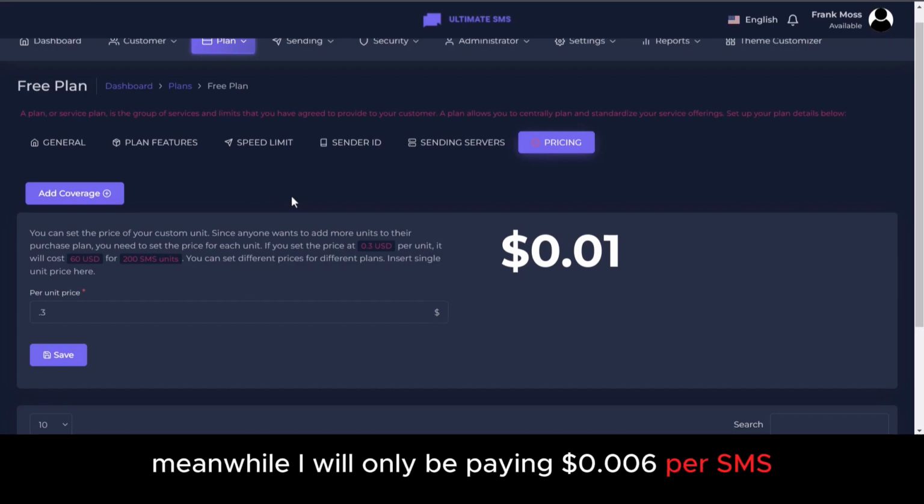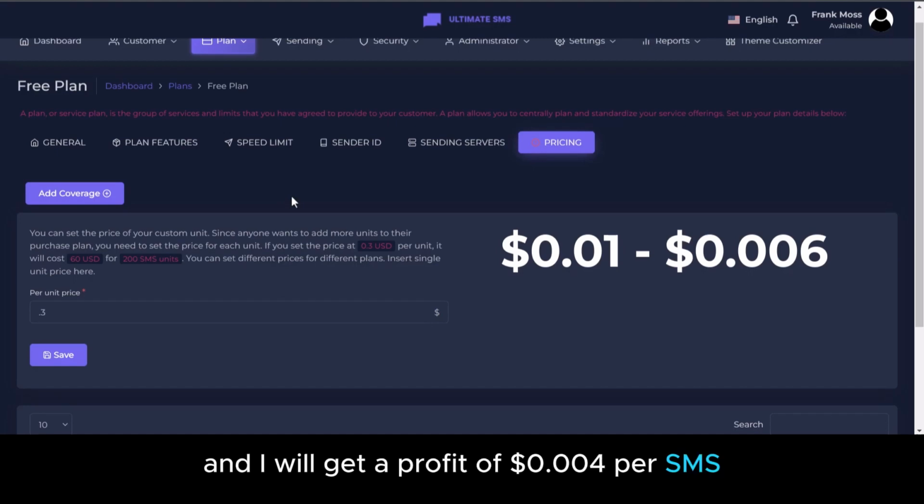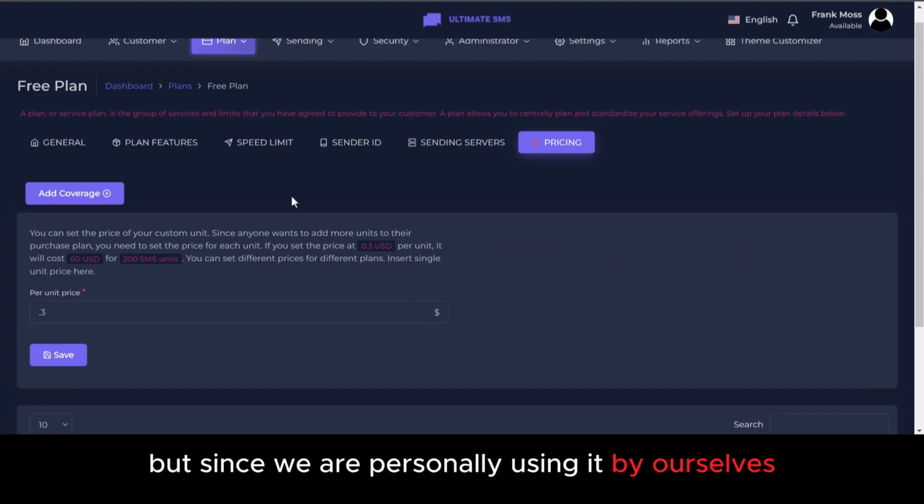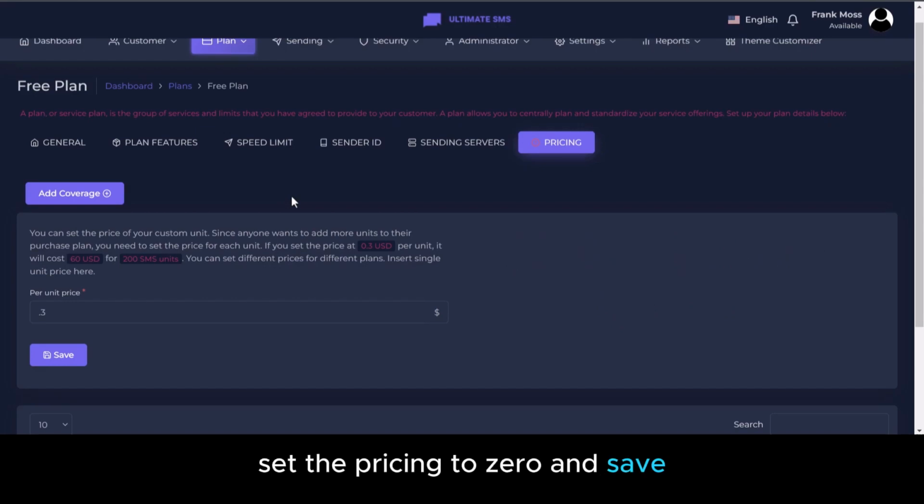Meanwhile, I will only be paying $0.006 per SMS. And I will get a profit of $0.04 per SMS. So that's how it works. But since we are personally using it by ourselves, set the pricing to 0 and save.